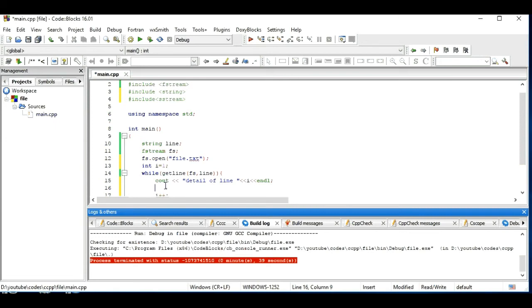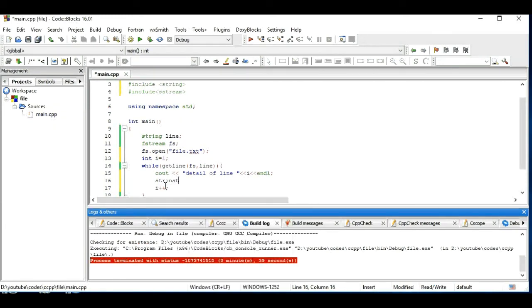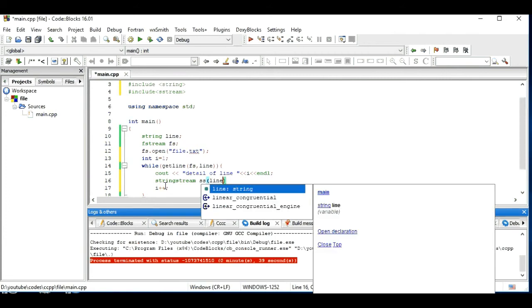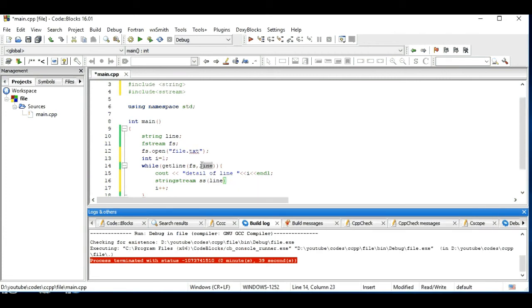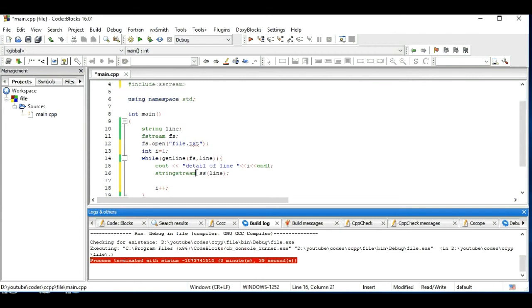Let's make a string stream, sorry, a stringstream. It will make the buffer here, let's say this same ss, and we have to pass this line, meaning the variable that has all the string of one line, and it will make it separated for this line. Now we can access from this string. How can we access? It will separate by comma, and we will give the separation as the next line.